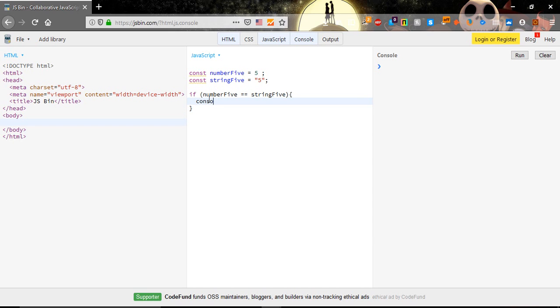So here let's just put console.log, and here let's type equal, for example. Now let's type also our else. What else means is, if the condition is not true, this else is the one that will be executed. And here console.log, and let's type just not equal.